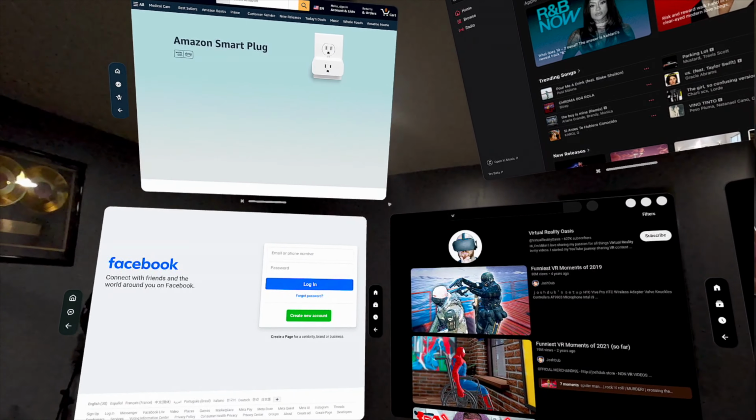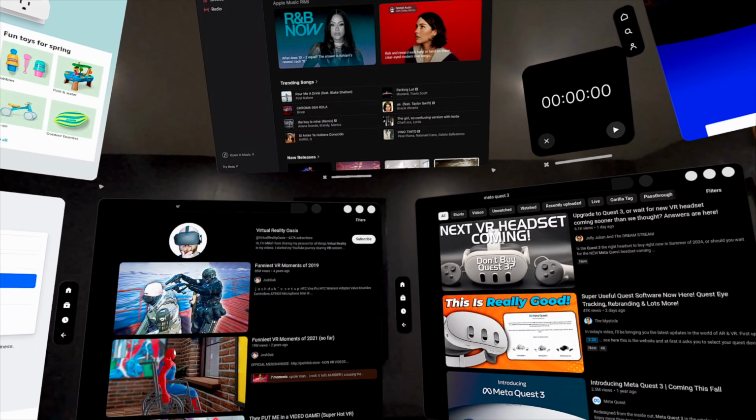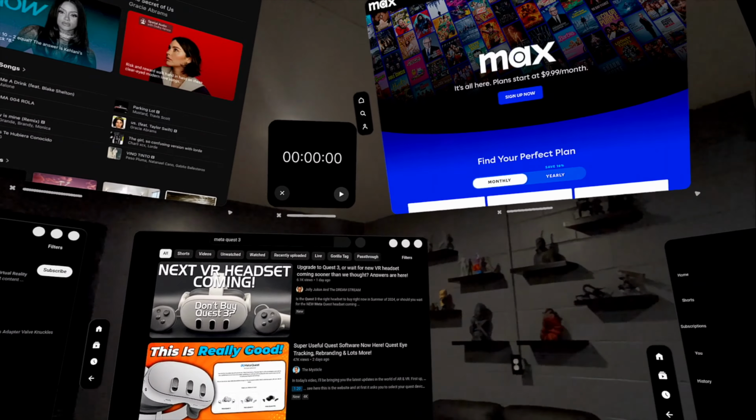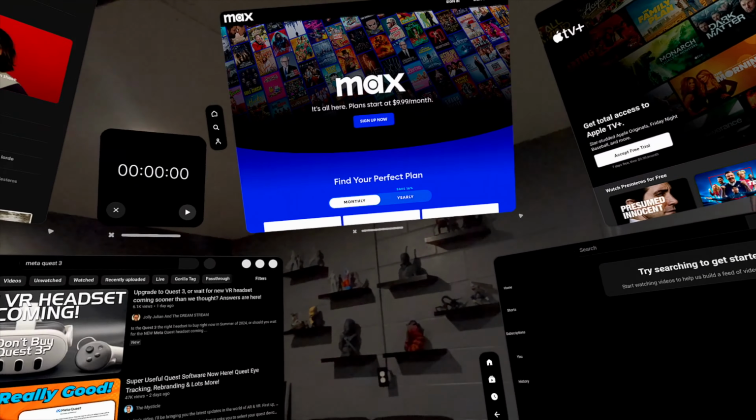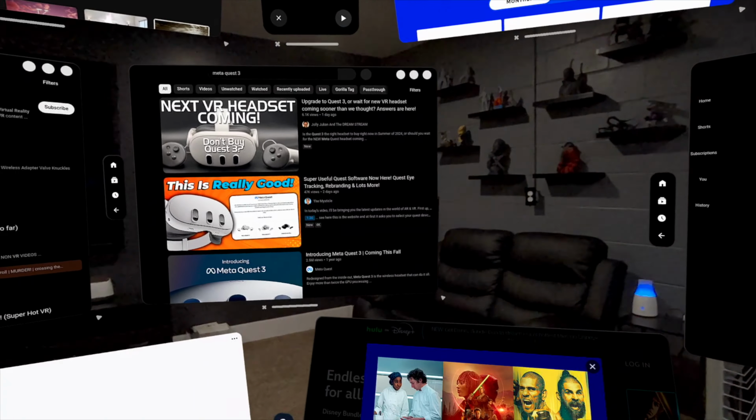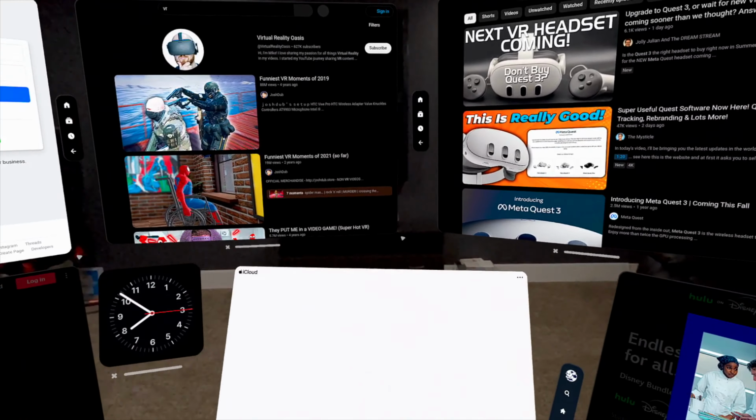You can arrange them, you can make them small, big, and the cool thing they have is widgets. So they have widgets, like a clock widget, a stopwatch, a timer, and some other widgets that are coming soon. It's fire. They got a lot of things up there.